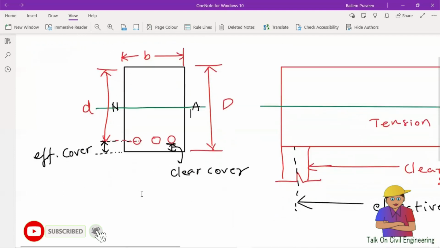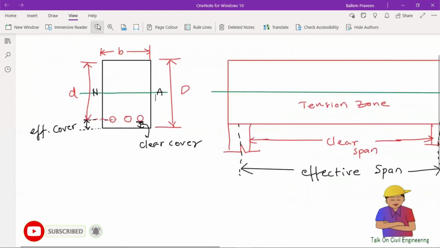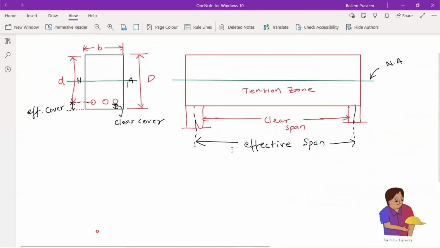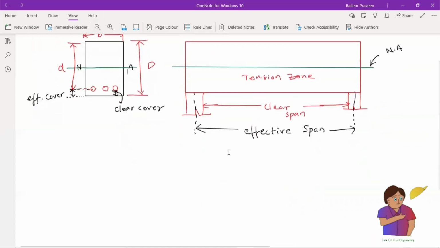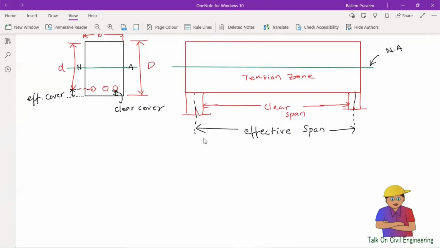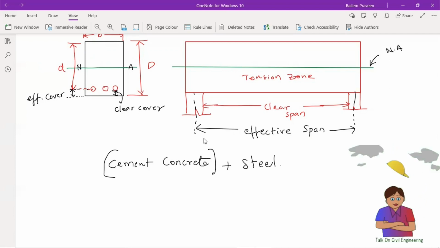We have also seen what the clear span and effective span are. Now coming to the materials that we are going to use in RCC. Obviously, cement concrete will be used, and along with this cement concrete we add steel so that it takes care of the tensile forces developed because of bending.